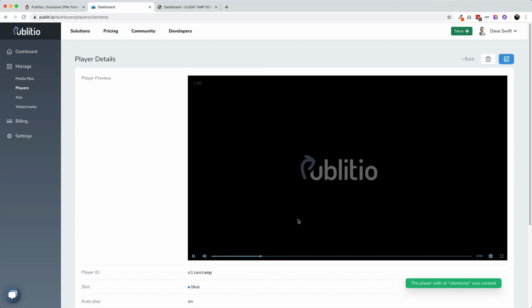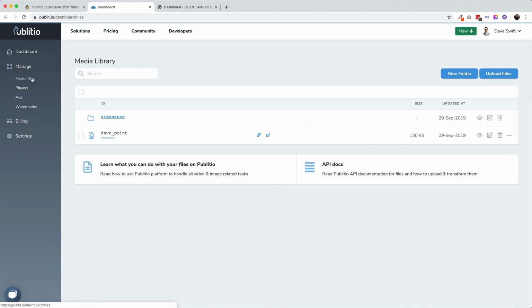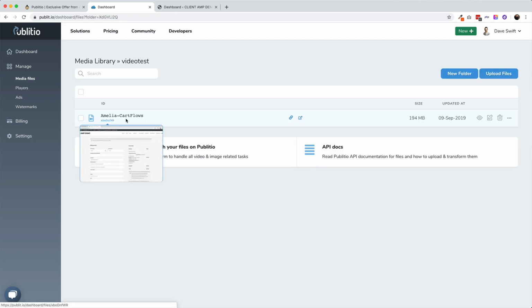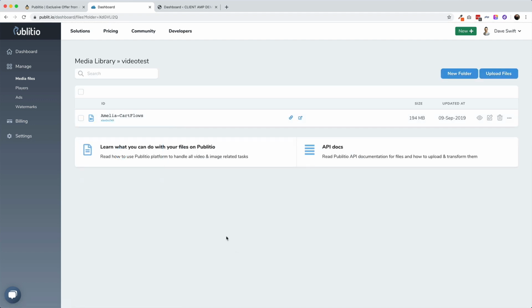All right, it's all set up. It plays this little preview. I can see the blue bars here. Everything's working properly. Now I've already, in the background, gone ahead and uploaded a video. In fact, I put it in a folder just to see how this would work. And so here is the Amelia video that I uploaded about a week ago.